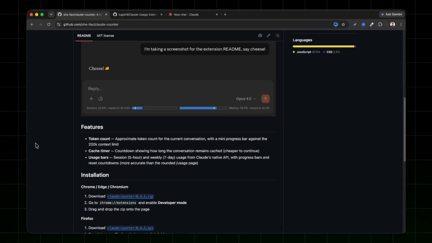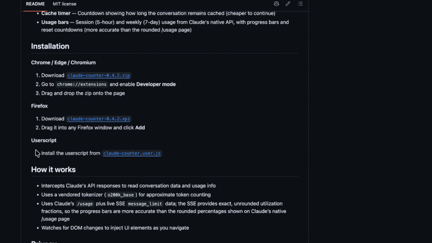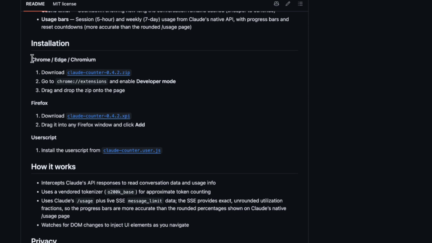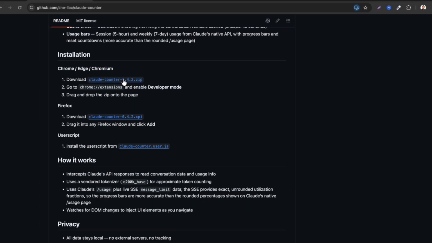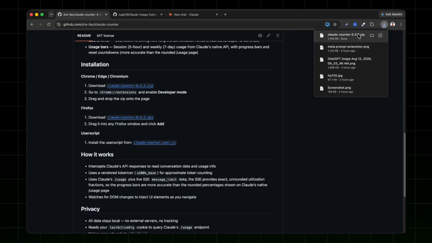Okay, this is very simple to install, and here is the step by step way you can do that. At first, for Chrome, Edge, or Chromium, you can simply download this zip file. You can simply click here, and then you will save it on your device. You can see it's downloaded.